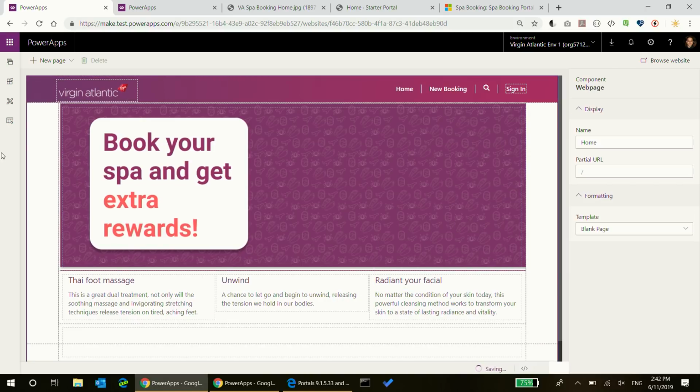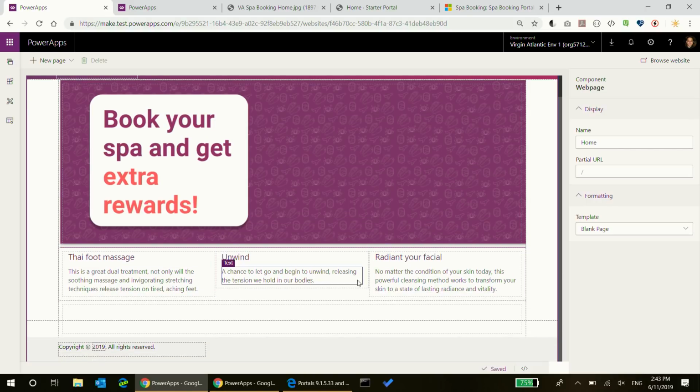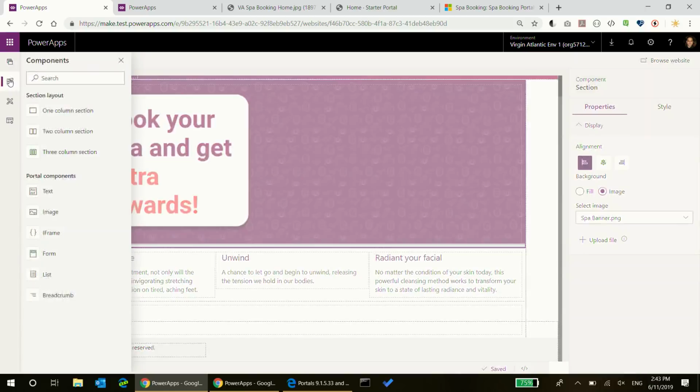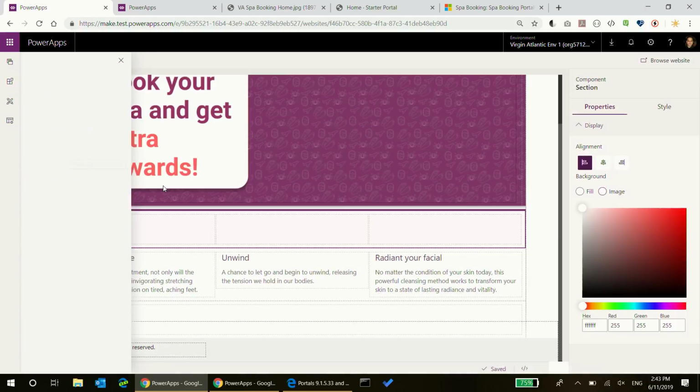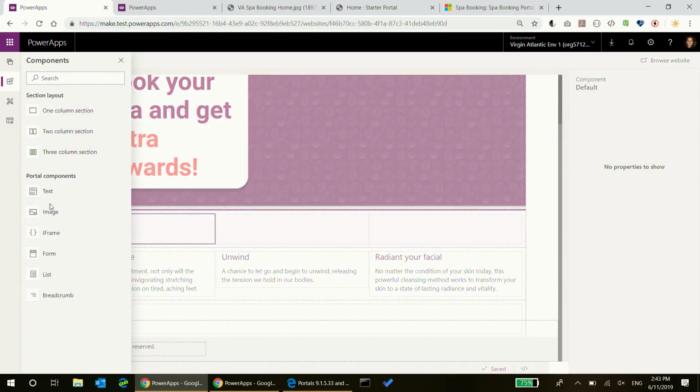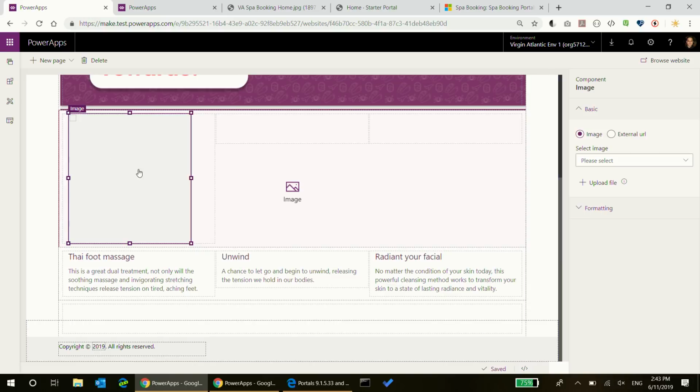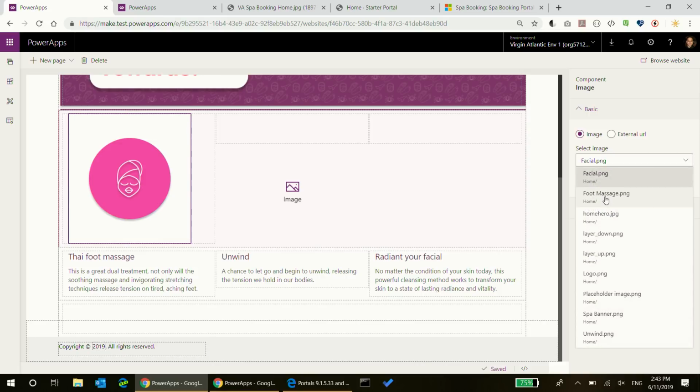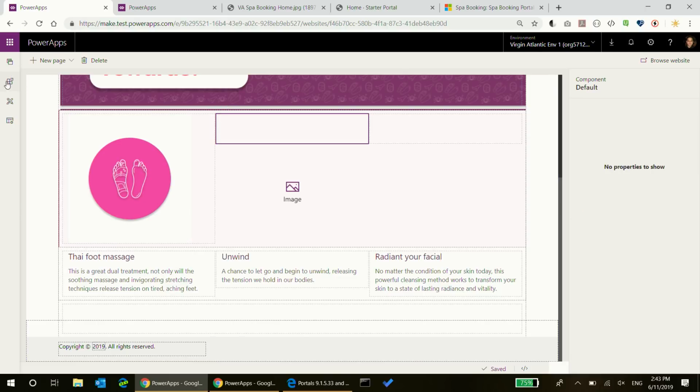What I'm also going to do is some basic HTML editing here. What I need is a 3-column section. I just want some images for these. So let me go ahead and add from the components panel a new 3-column section. Here, I get the ability to either fill with a background color, or I can choose to put an image on it. Let me use the components panel to drop 3 image controls, and I had uploaded in my library 3 images for the foot massage, unwind, and the radiant facial. Right. So let me put that up here.